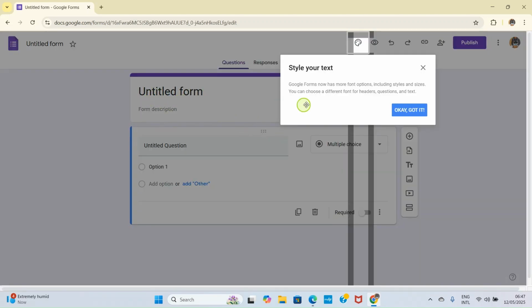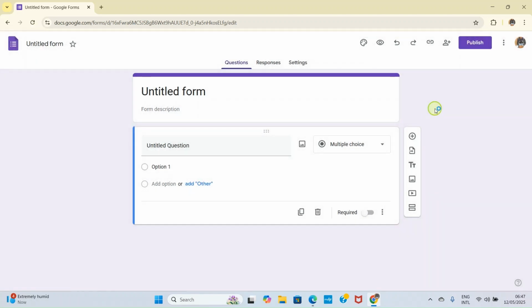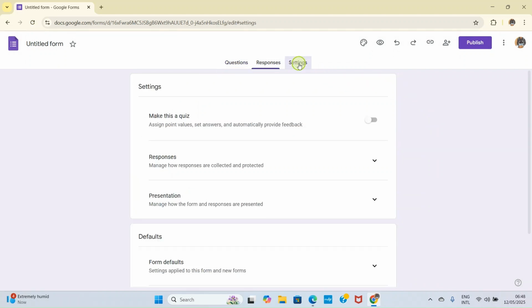Once you click on that blank form, you'll be taken to an interface that looks like this. Google Forms now has more font options, including styles and sizes. No problem. We say, okay, got it. All right. So that we proceed with what we want to do here. Then the next step you need to take is to click on settings because we want to create our quiz here.